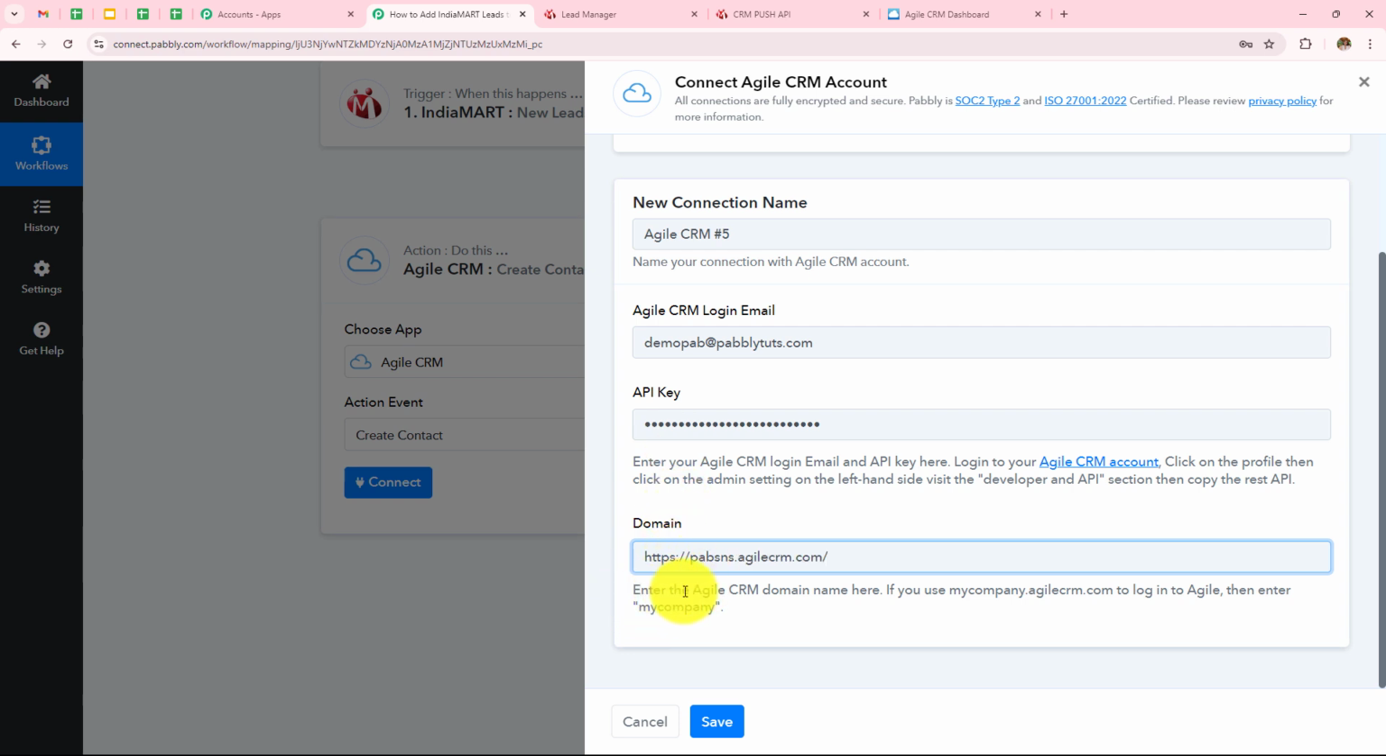But it's written, enter the Agile CRM domain name here. If you use mycompany.agilecrm.com to log into Agile, then enter mycompany. So over here, I need to remove this HTTPS and then remove this .agilecrm.com. So this is my domain.